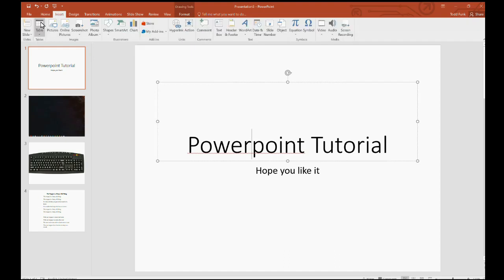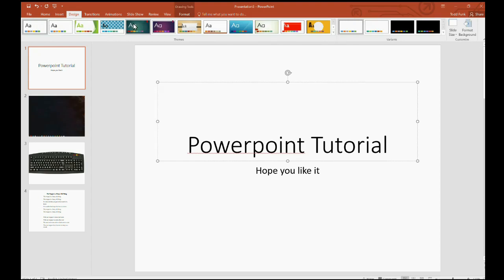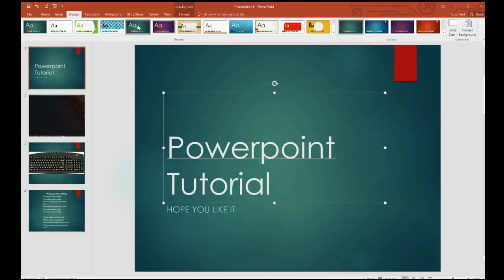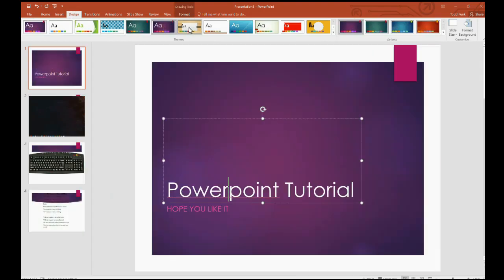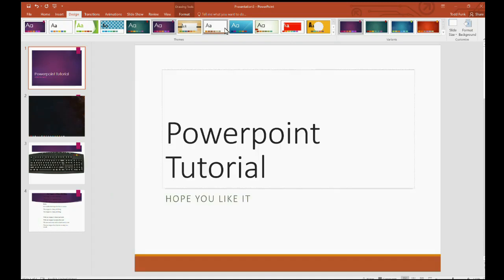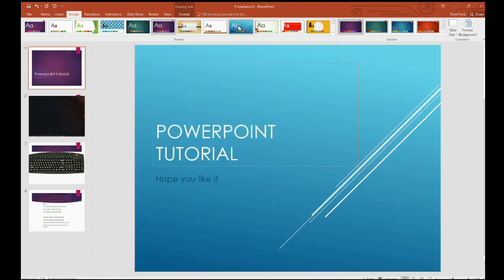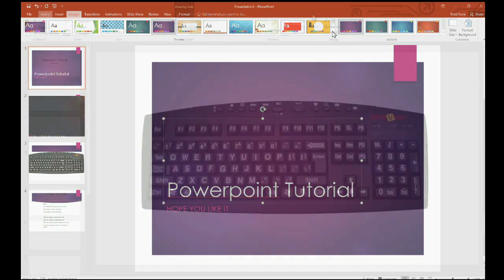Insert tab. Obviously, you're asking it to insert something, and there's lots of things you can insert into a PowerPoint. Videos, audios, objects, charts, graphs, photos, pictures, etc. Design, you're telling the PowerPoint what kind of design you want it to be. Clicking over all the different options. These are kind of old. I wouldn't use any of these.